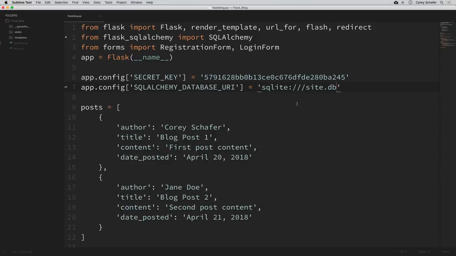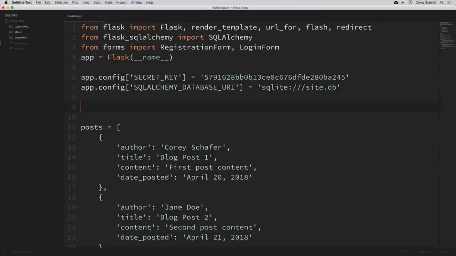Okay, so now that we have that location set, now we need to create a database instance. And to do that, we can come up here right below our configurations and we can say db is equal to SQLAlchemy, and we're going to pass in the app as an argument to that. Okay, so now we have an SQLAlchemy database instance and are ready to work with our databases.